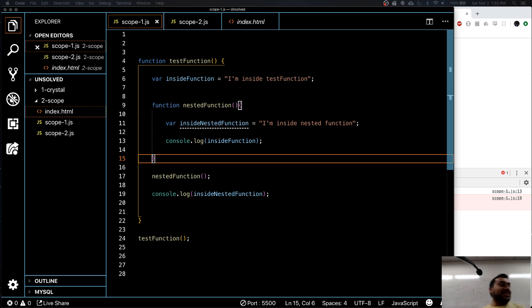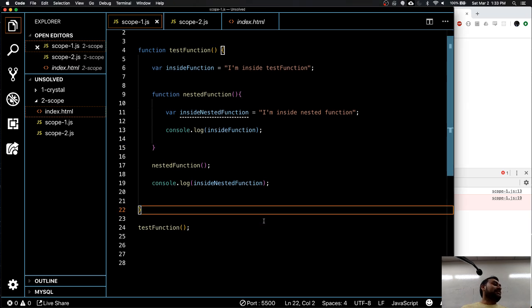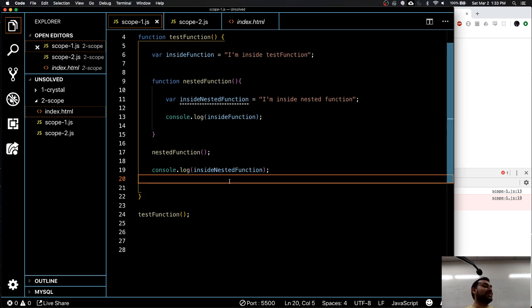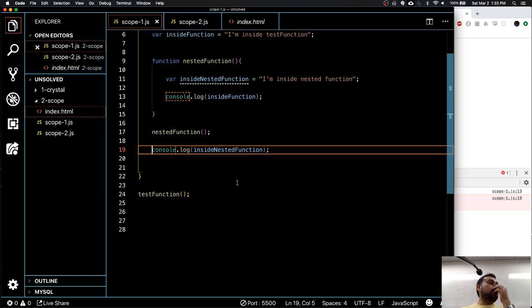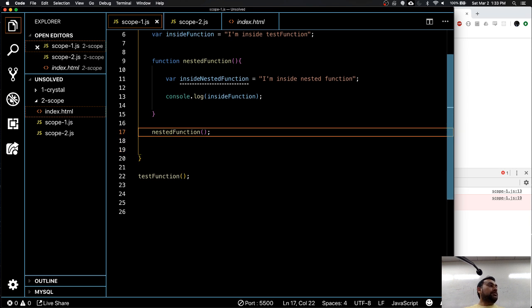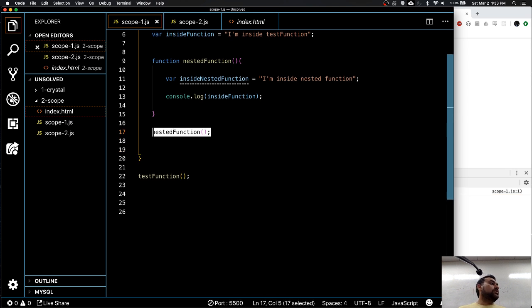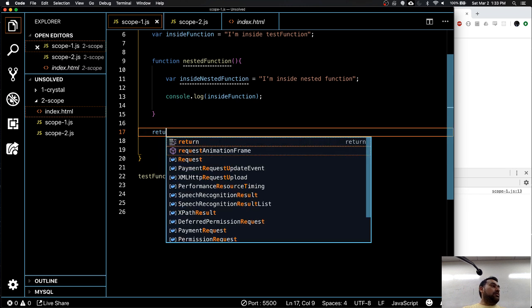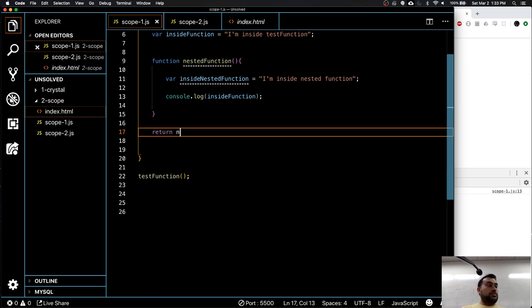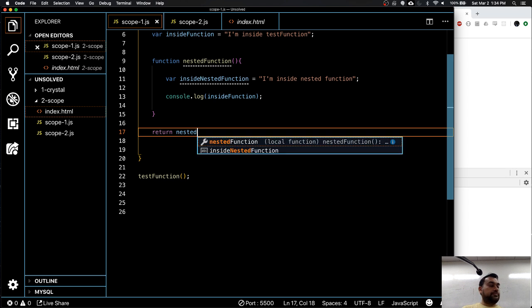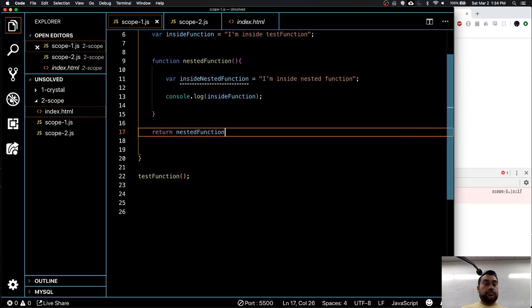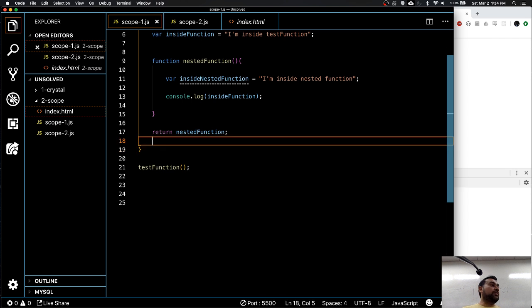Alright. I feel like it's still not complicated enough. Let's make it more complicated. Alright. Let's go ahead and comment this out. Here's the other thing you can do. Return nested function. What am I doing over here?